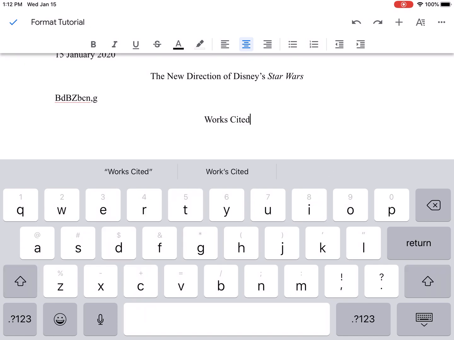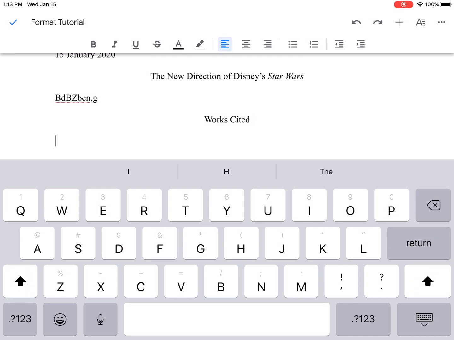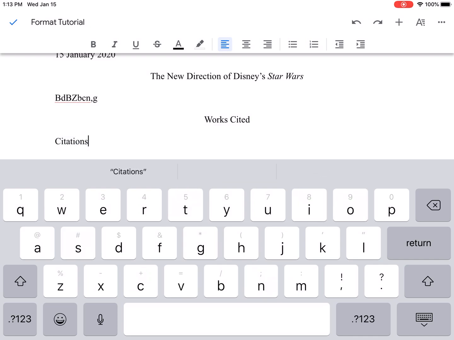So just like the title of the paper in MLA, you don't do anything fancy with works cited. You just write it 12 point Times New Roman. The only thing that's special is it's in the center. And then just like in the paper, you would put it left aligned again, and you would put your first citation, which I'm going to not talk about how to make MLA citations for today. That's a whole other video of itself.